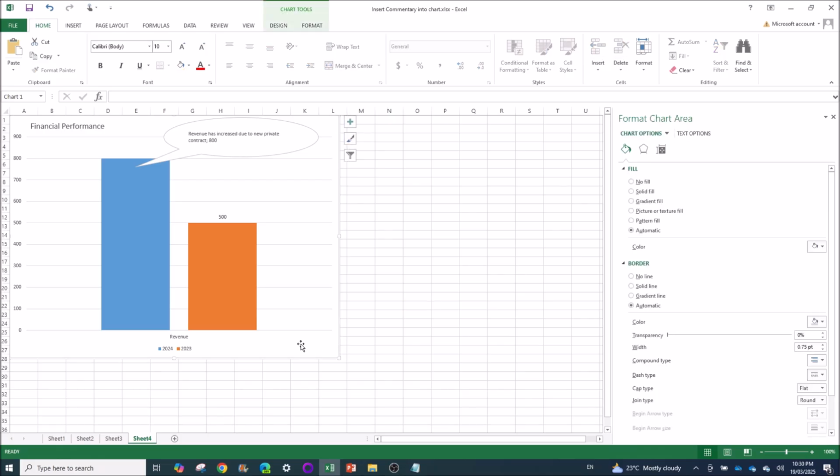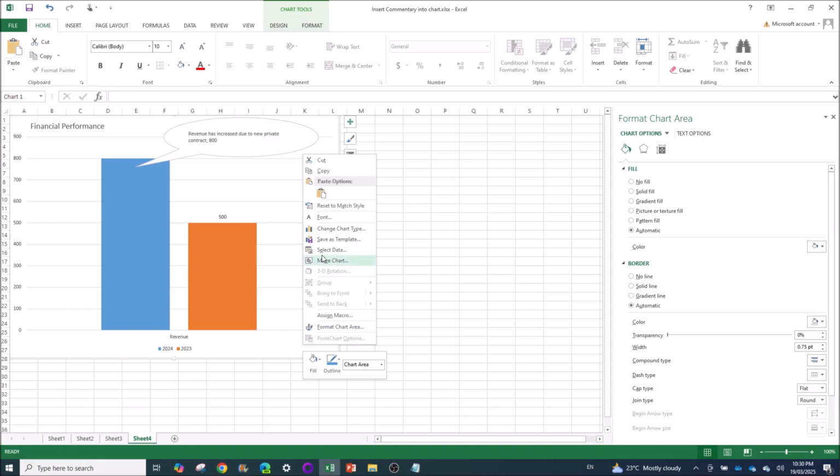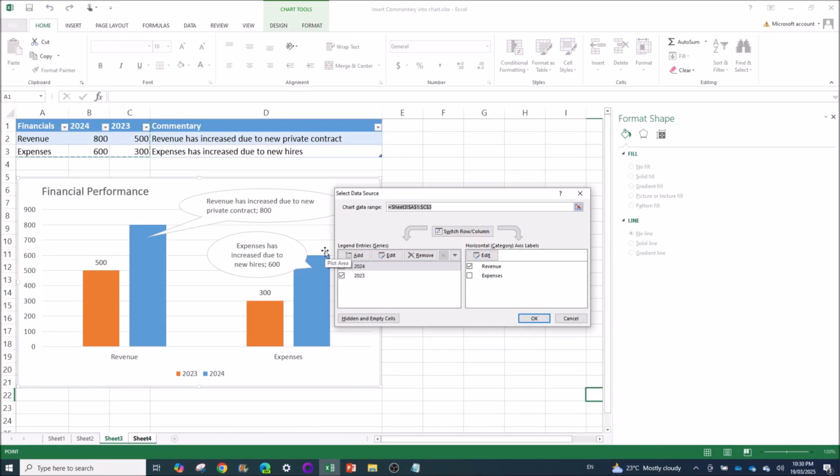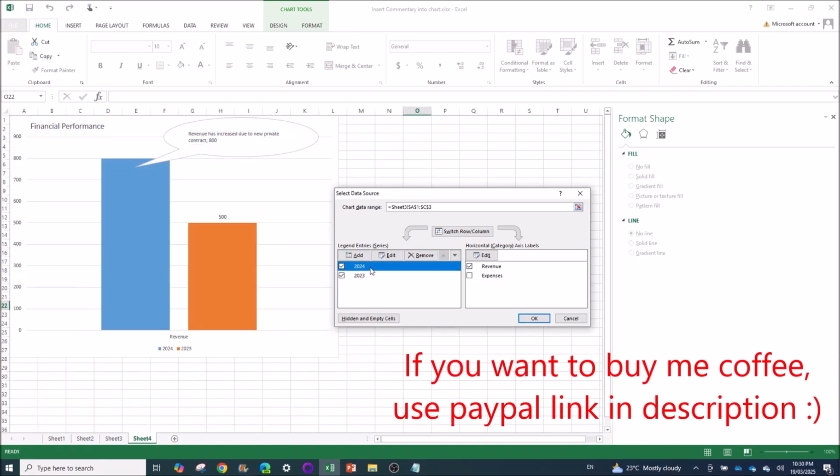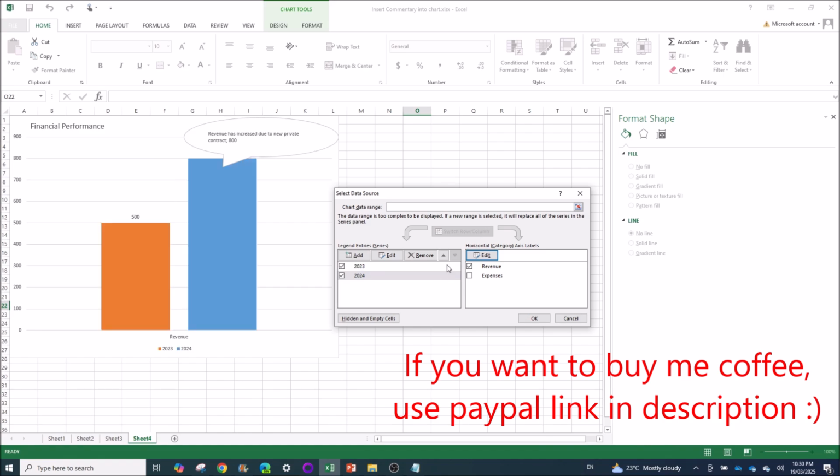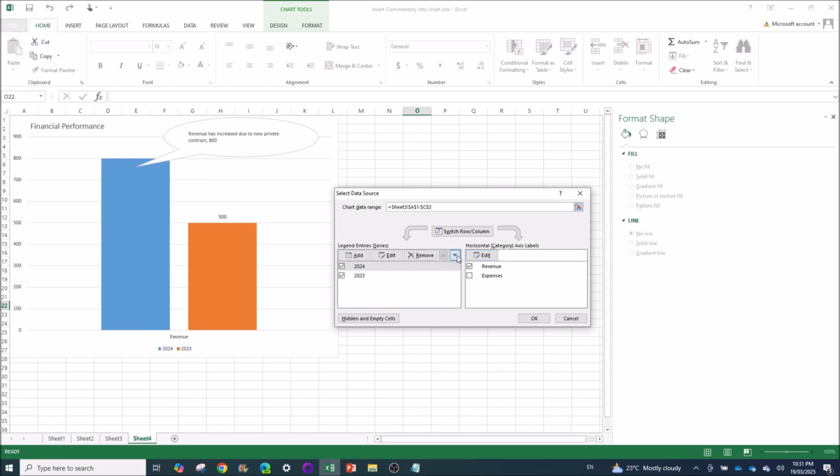So what you do is click on the chart, right click, select the data, right? Then over here, just select the year, right? Then there's an arrow button, so just click and click on it so that 2024 will show after 2023. Then if you click up again, yeah, it will rearrange again.